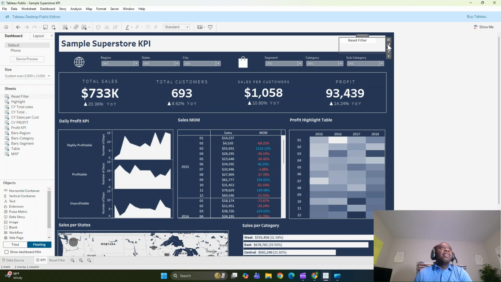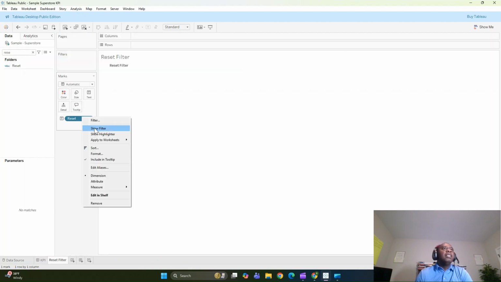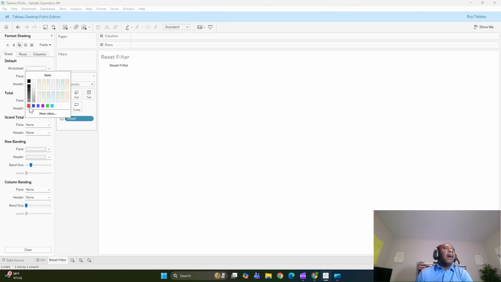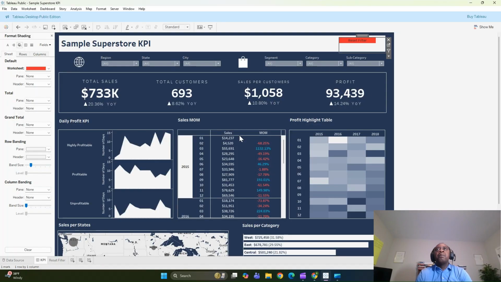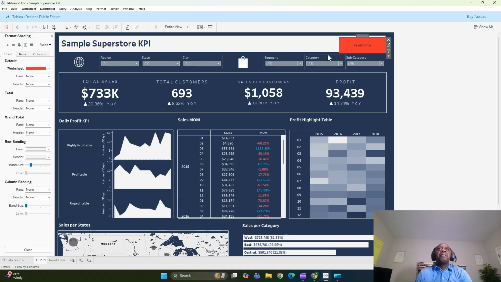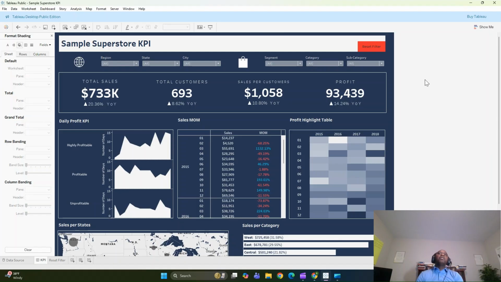Then I'm thinking just to go back here and format the filters and change the background color to something like red, something that's kind of visible. Perfect. Then I'm going to set it up on entire view. You can resize it the way you want. And by the way, you can use an image, you can use anything. All right, so this is good for me.